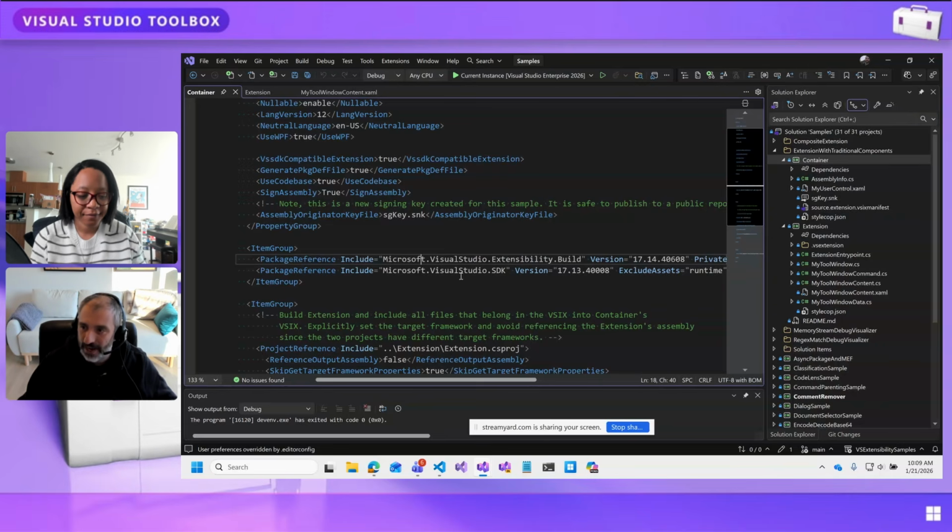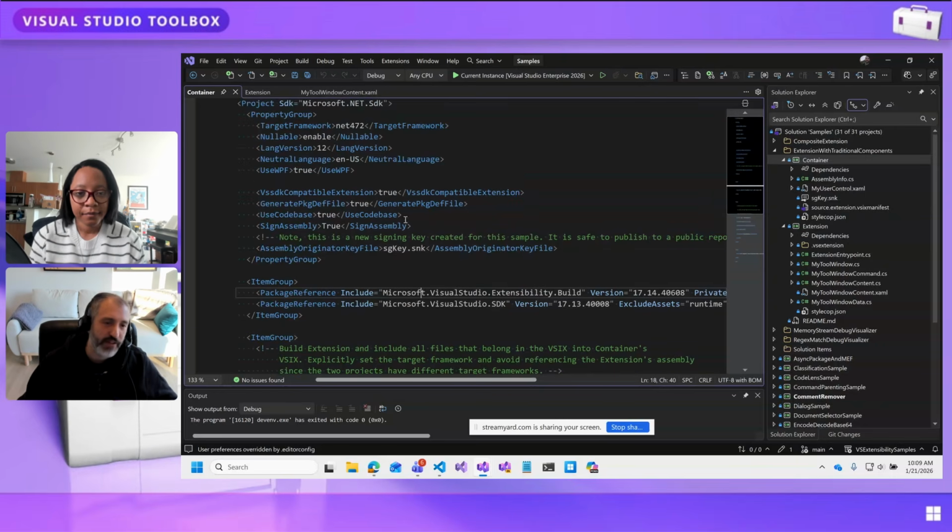We don't use any API. This is purely a WPF control that we are building. Something else that we're doing here, we have generated package.def files set to true. This is something that is generally set as false by default for a Visual Studio Extensibility extension, but we set it to true here because we need a package.def file.